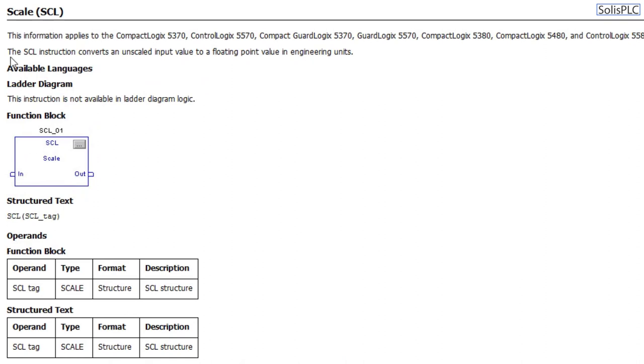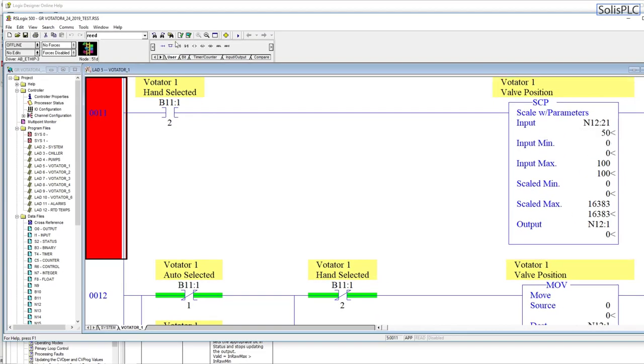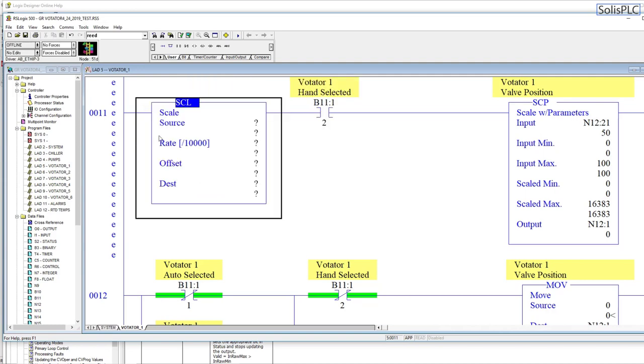So here, for example, if we go into the scaling instruction, you'll notice that it's available for function blocks as well as structured text, but it's not available for ladder diagrams. Right here, you can see that this instruction is not available in ladder diagram logic. That being said, in 500, if I was to put in an instruction and then change the instruction type, I can definitely type in SCL. And as you can see, this is the scaling instruction that we've looked at on the other side.